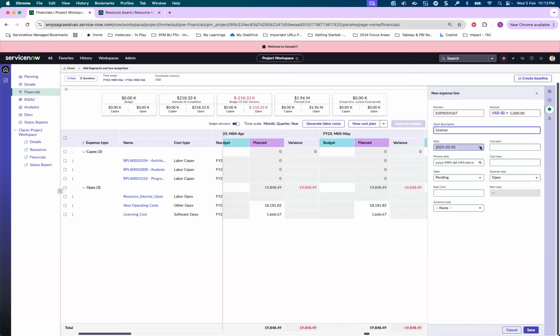License due date, I'm going to put in future. Not a good practice, but just for the demo purpose, right? For the April month. This is the process date, which is where the actuals are going to get incurred. State, I say process, and I will select the cost plan.